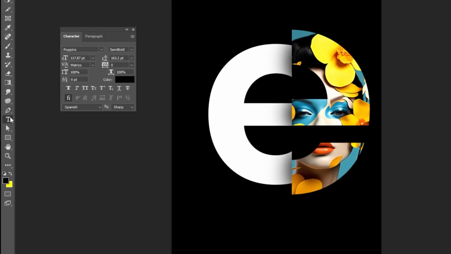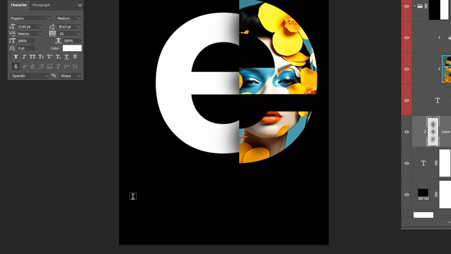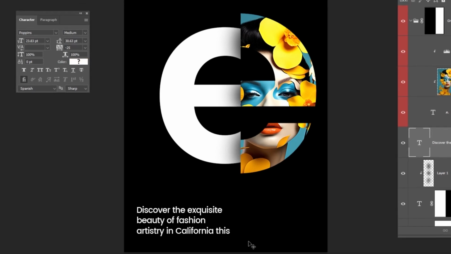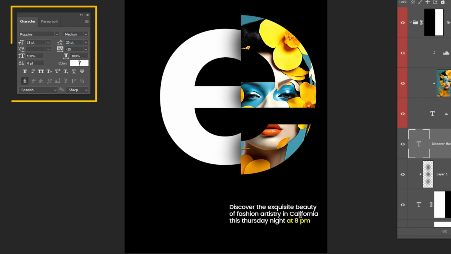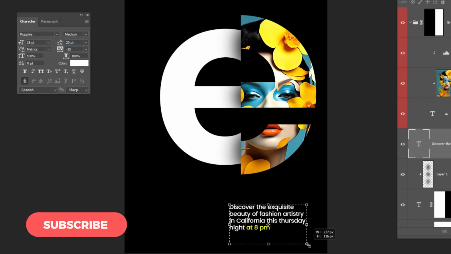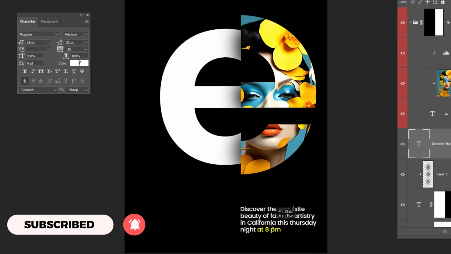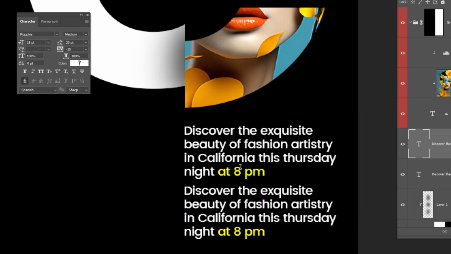Now choose the Type tool. Follow these settings. Write your text. You can hide the letters layers to be able to write your text and unhide them later on. Follow these settings. Hold Alt and drag up to make a copy. Write your text.